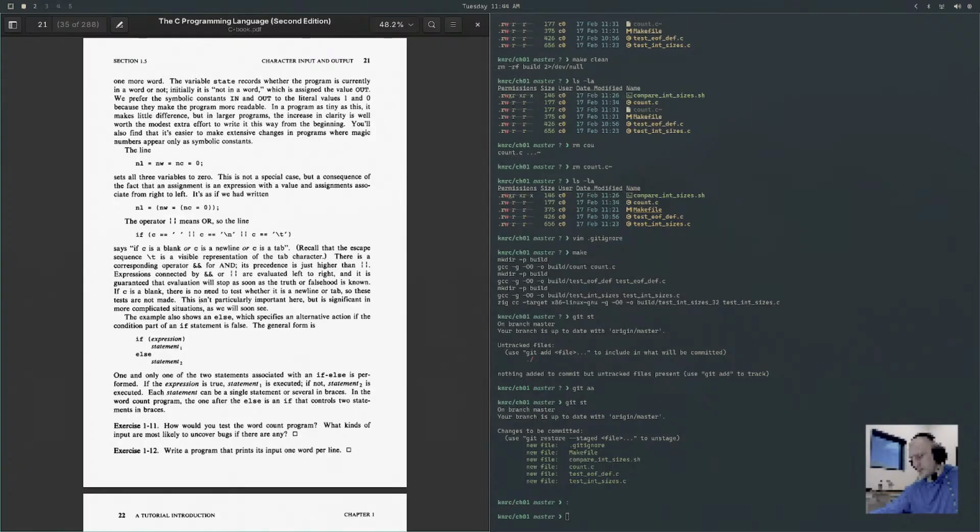There's a corresponding operator &&, for and. Its precedence is just higher than or. Expressions connected by && or || are evaluated left to right, and it is guaranteed that the evaluation will stop as soon as the truth or falsehood is known.